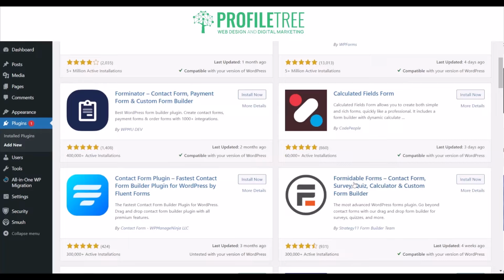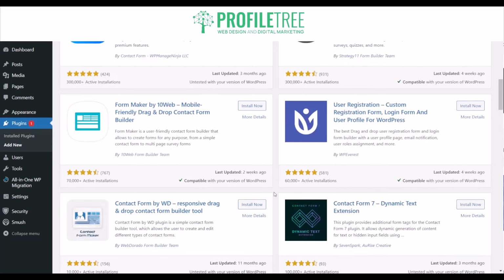Formidable Forms, that's another good one. This is a form builder plugin suitable for creating complex forms. So that's what's great about it. It provides advanced features like calculations, conditional logic, front-end editing, data visualization, and integrations with payment gateways and third-party services. So another one that you may want to go ahead and consider using. Now there's plenty more to choose from. I think they should all be here.